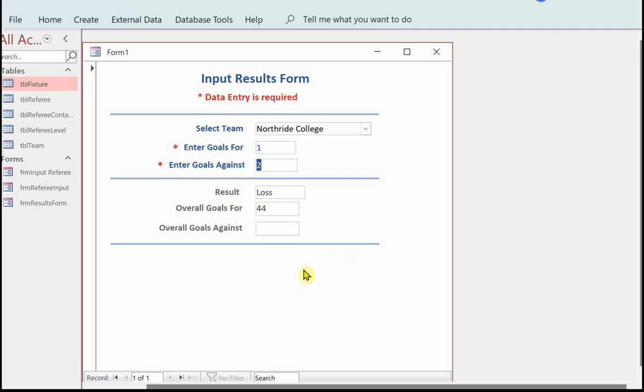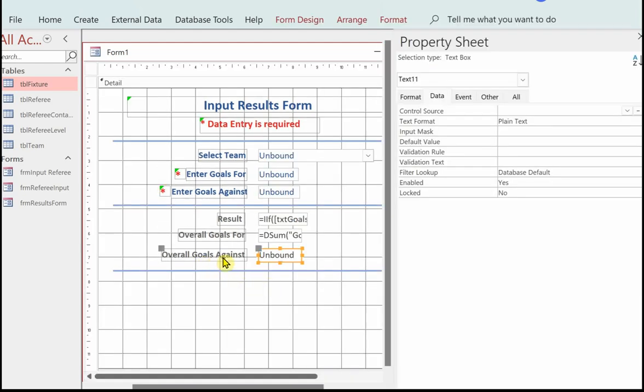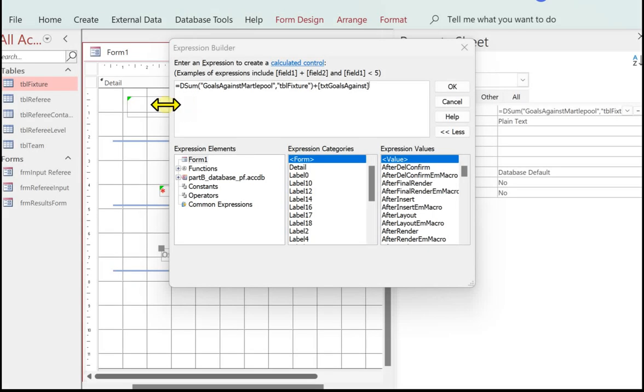We're going to do a similar calculation for the overall goals against. Obviously this time we're adding up the goals against from TBL fixture, and we're going to add to that this TXT goals against. So here we've got equals DSUM open bracket, and then we're looking this time in the goals against field, so that's in quotes, goals against Martlepool, close quotes, comma, then the domain or the table in which we're searching, so in quotes, TBL fixture, close the bracket, so that's the end of the DSUM, and plus TXT goals against.